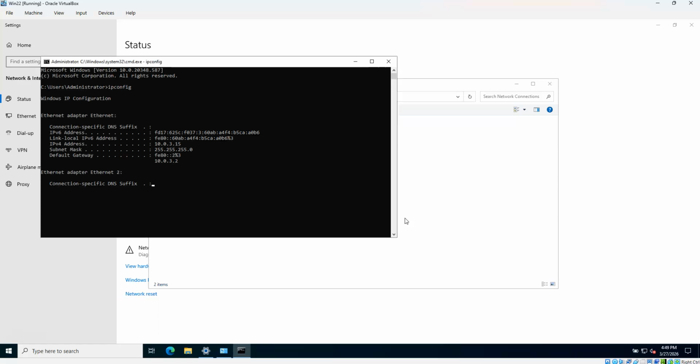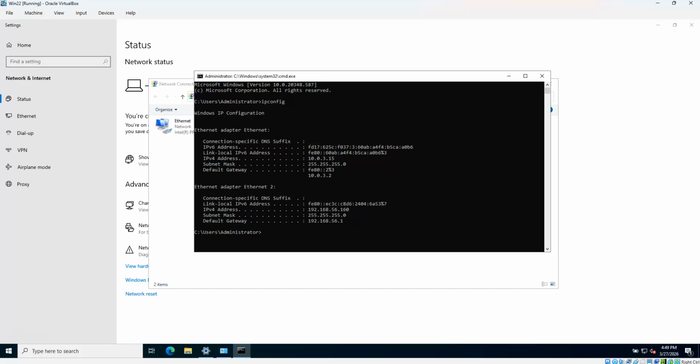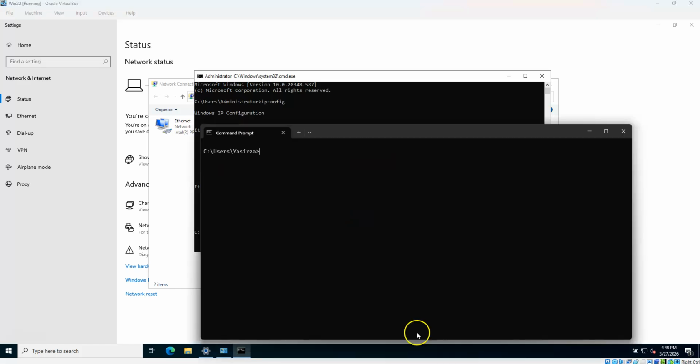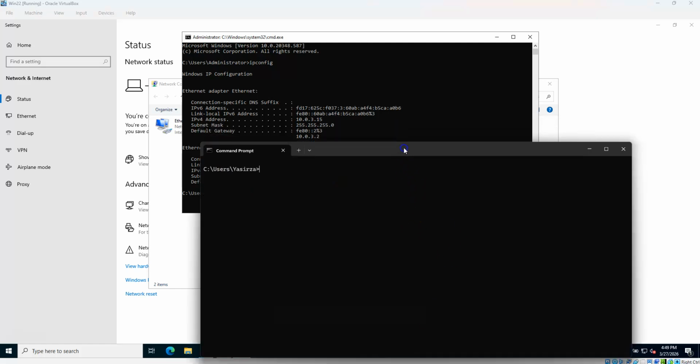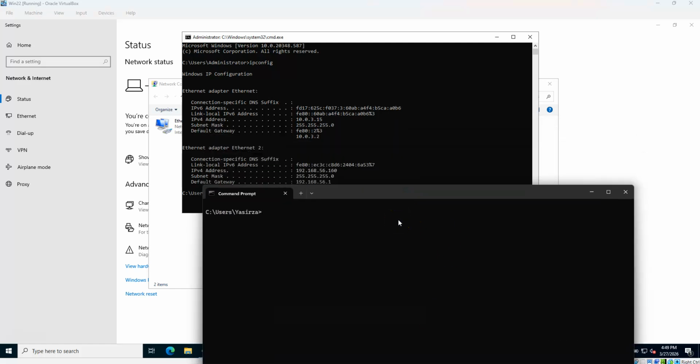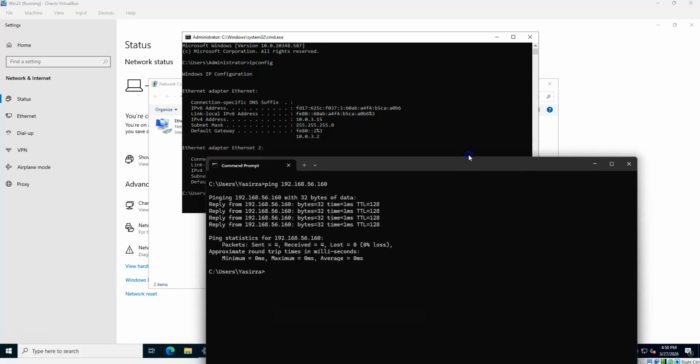ipconfig. Let us ping this machine from our local computer. I think I have to reboot the virtual machine to make the settings take effect. But let me check. 192.168.56.160. Yes, I can ping this from my laptop.